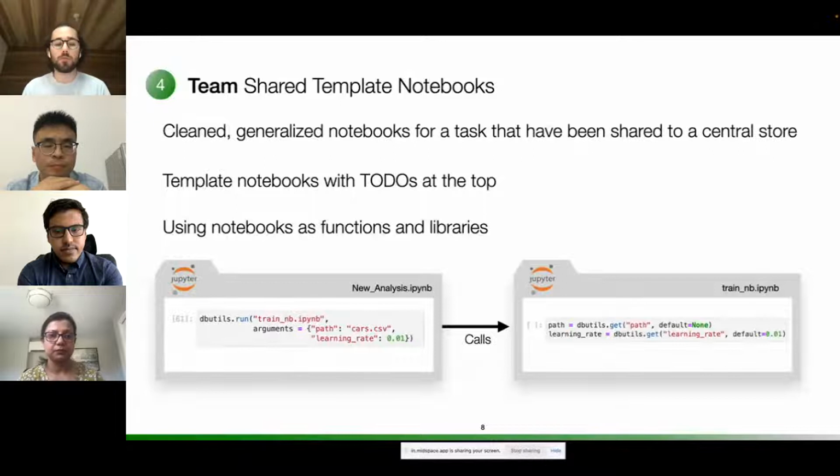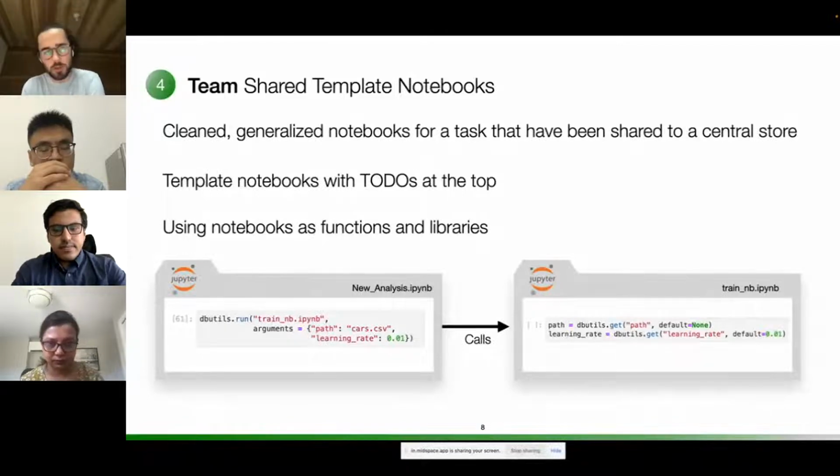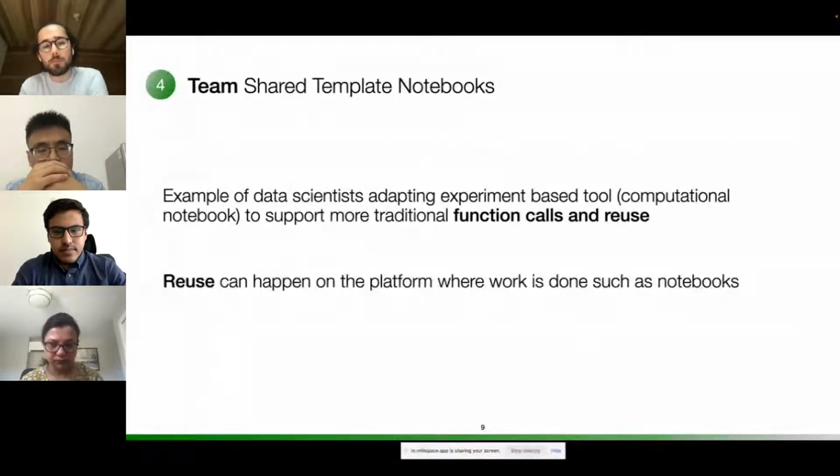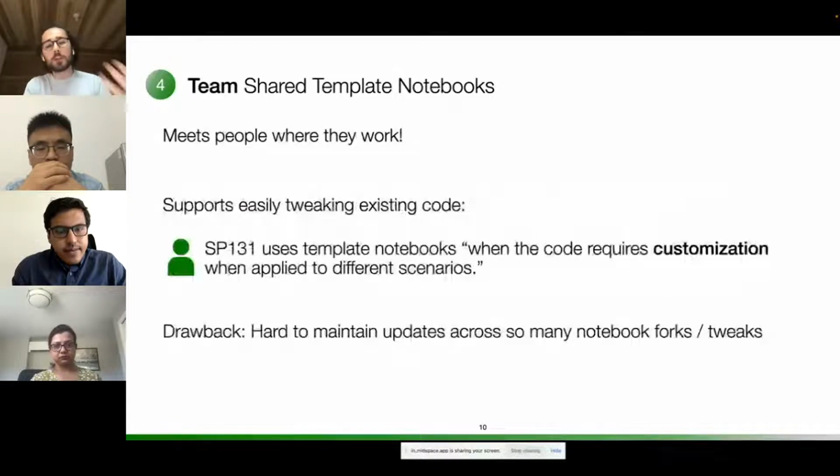So here I have an example of having a notebook on the left, calling a notebook on the right like a function. This is an untraditional use of a computational notebook. This is interesting because it's an example of data scientists actually adapting an experiment-based tool, the computational notebook, to really support and reuse. And this reuse can happen on the platform where work is done, in this case, the notebook. And this is meeting people where they work.